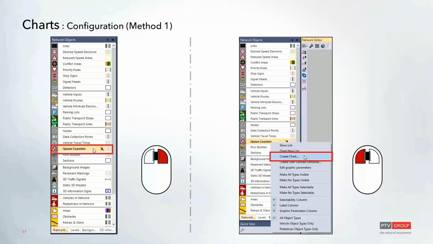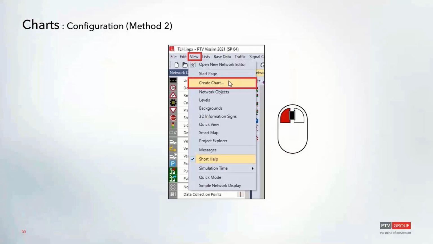So the charts can be created in a couple of different ways. And the first option is to select a particular network object. So if you're maybe looking to create a chart for queue counters, if you select that from the network object toolbar and then right click on that, you can then select create chart. Or the other option is to go to the view menu up at the top, and then you can select create chart from there. And in this case, this won't be tied to any particular object. It'll just create a new blank chart that you can then start from.